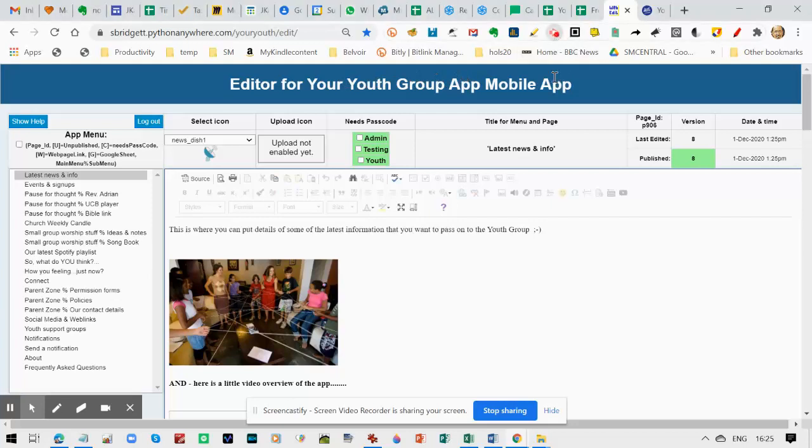Let me just get a big cursor if I can. See, that will give you your name up here. And I'm going to run through the basics of using the editor to build your app. For this session, we're going to focus principally on the idea of pages in your app.